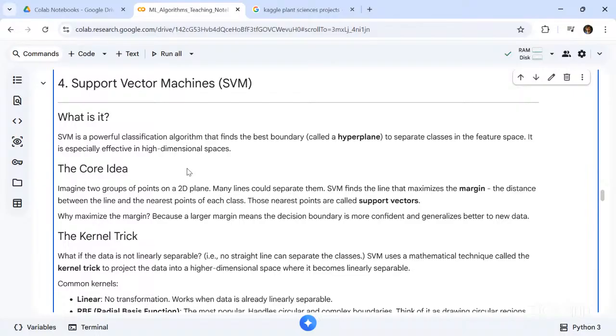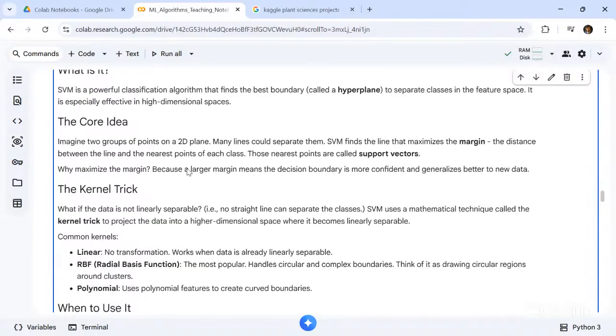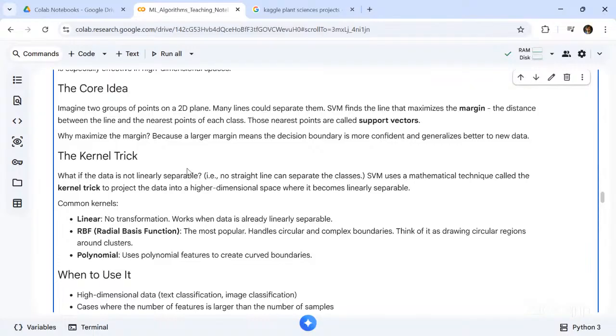It wants to draw a boundary that is as distant and as safe as possible. If the data can't be separated by straight lines, support vector machine uses something called the kernel trick to project the data into higher dimensions, like tossing the balls into the air and sliding a sheet of paper between them while they are floating. So what does everything mean? Okay. The nearest points are called support vectors. They maximize the margin because larger margins mean the decision boundary is more confident and generalizes better to new data, to avoid underfitting or overfitting.